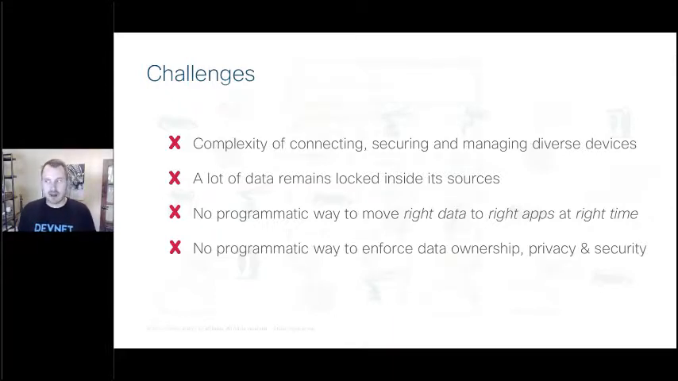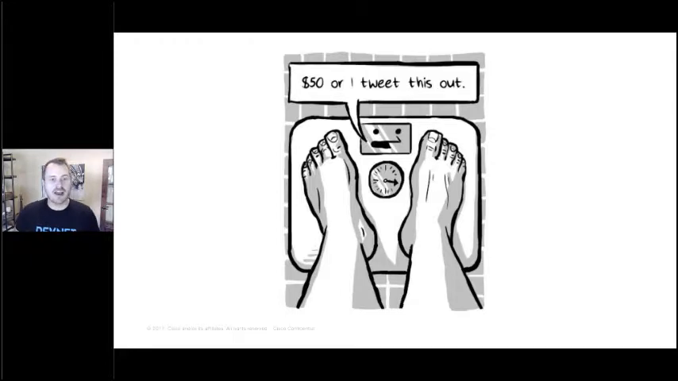And that's where edge routing comes in, because this is the problem we have. Our data is sitting inside of our devices, and I like to say that it's holding us hostage. So this little comic illustrates that if I had an IoT connected scale and it said every morning, $50 or I tweet this out, I might be incented to actually do something to get the data out of there, right? And that's what a lot of the businesses that we interact with today have: they have thousands and millions of data generating devices, but they don't know how to actually extract that data.